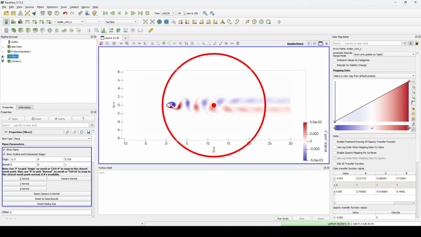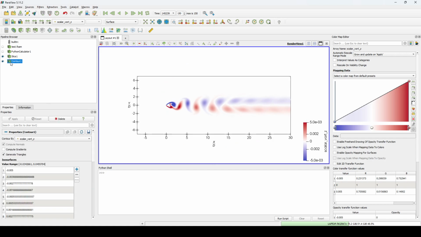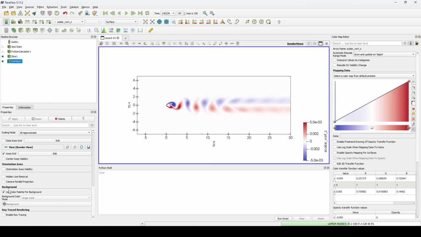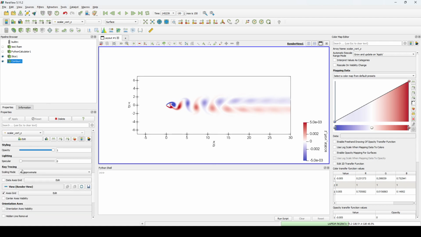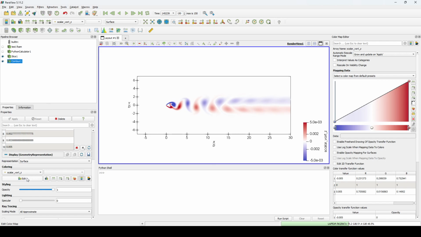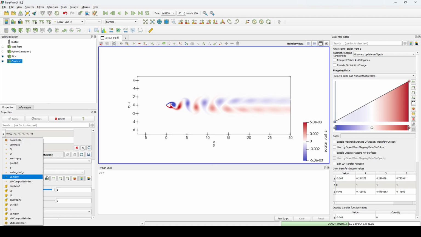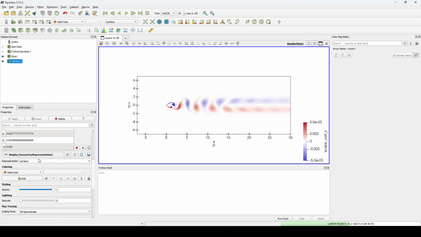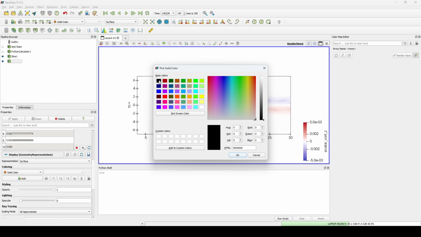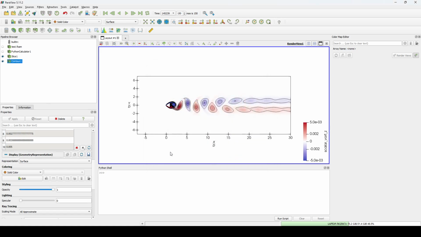So open slice again. It doesn't look pretty at all. So go to contour. And you could change the contour by editing this specific thing, coloring over here. Click on edit. Change the contour color scheme to based on solid color, and then click on edit, and then choose it to be black. Okay, perfect. Looks a lot nicer.